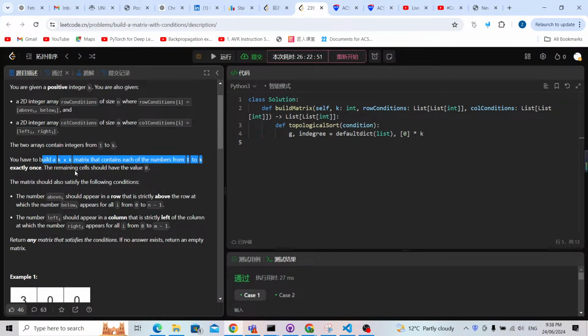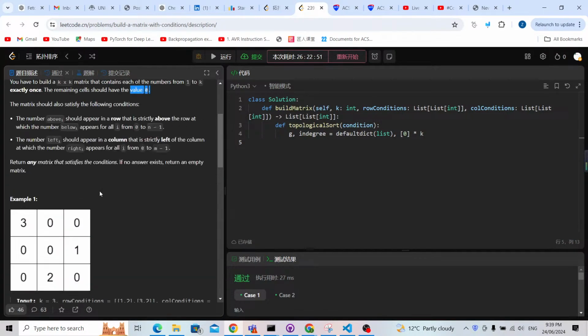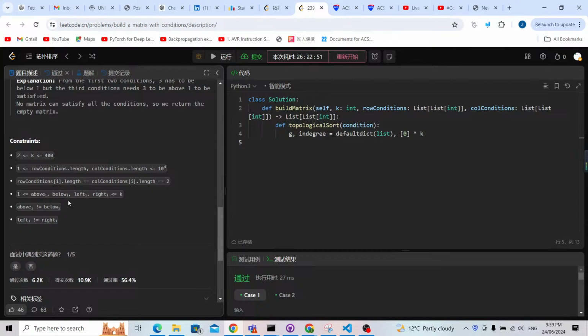Otherwise, we just need to return an empty array if we cannot build it. Yeah, except for that, all the numbers inside the matrix should be 0. As you can see, it is just like this. Yeah, and also you can see the matrix, the k is just 400.